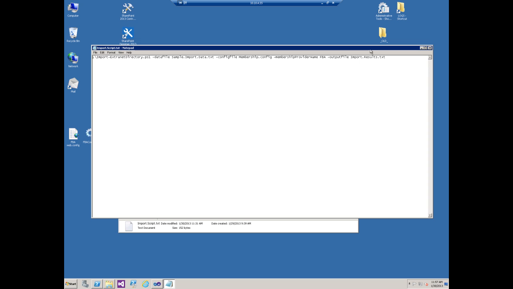So this is just a simple typed out version, and I've enlarged it so you can see it better, of what we're going to type at the PowerShell command. Now it's important to remember that we do need to run this utility in PowerShell and not the SharePoint management shell. So we're going to call the script import extranet directory.ps1. Then we're going to start with the switches. So we have data file, sample.import.data.txt, config file, membership config, that's the one we just looked at. Membership provider name, FBA, just like we've done from the very beginning. And finally, we're going to create an output file called import.results.txt.